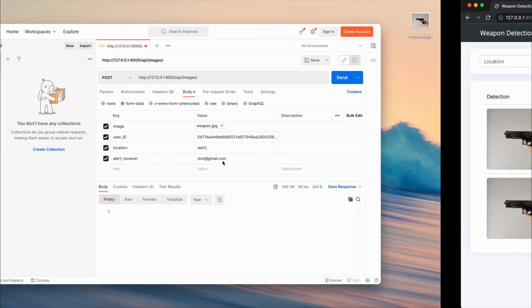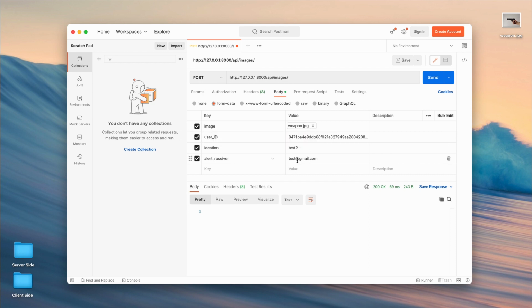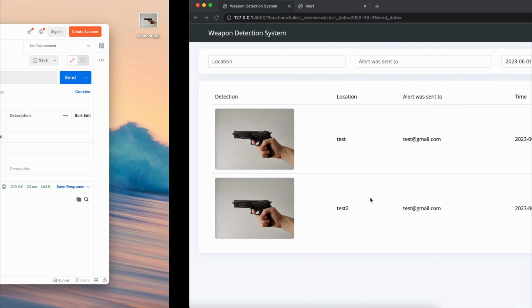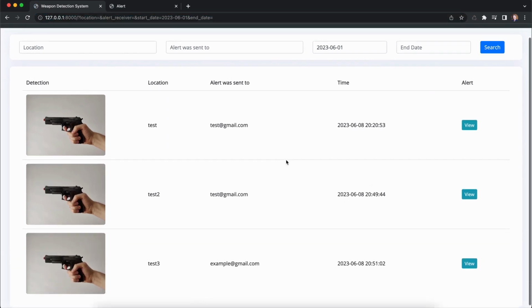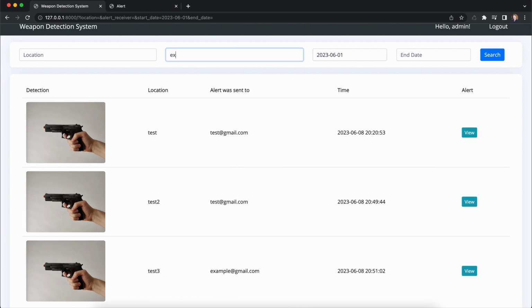Let's send one more alert with different alert receiver. Now I can filter this alert with alert receiver filter.